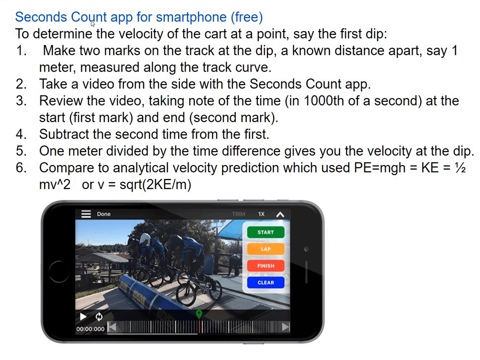This is one I like. It's called the Seconds Count app for smartphones. You can determine the velocity of anything moving in a field. You hold your camera steady on something, and things whiz by. It takes a video from the side, and then you have something in the video that you know is a certain distance long, 1 meter, 2 meters, whatever. You have physical markers in there that you know how long it is. You review the video, and you can time step through this video and move it back and forth.